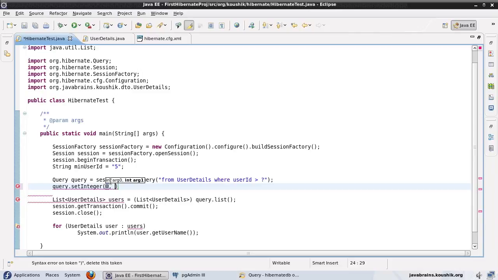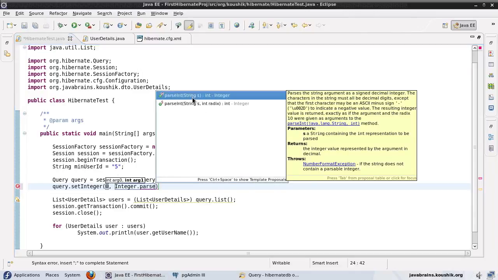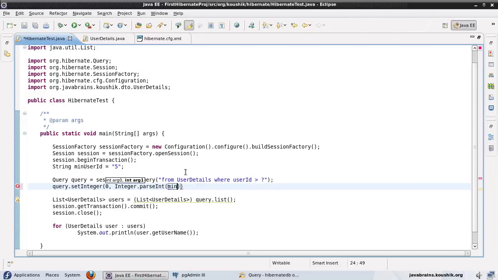So since I have a string, I will use the Integer.parseInt, and I will pass the value min user ID. So what I'm doing is I'm substituting the value of this parameter into the query at a placeholder. Now this works fine for string placeholders as well. Now if this were a string comparison, say I had a like operator or something like that, then I would use a query.setString and the same thing would work.